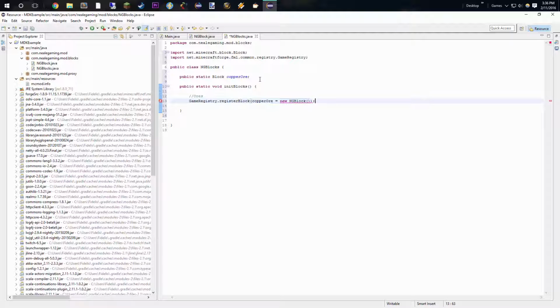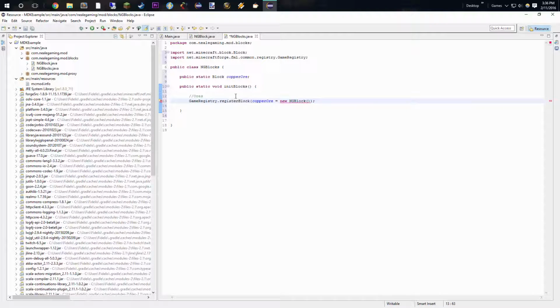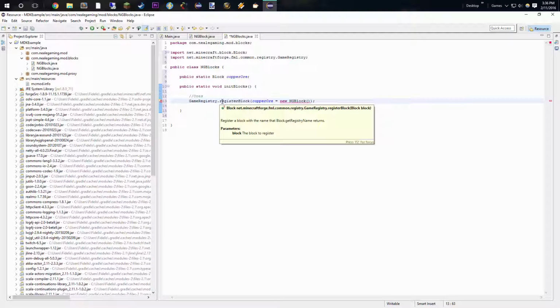And like so. Now there's some parameters that it's asking for, right? Remember that it's asking for the string that we wanted to pass along, the material, the float, and the float. However, the registerBlock function itself requires some additional stuff on top of that. So for our copper ore, really what we're going to do is we're just going to match this up the same as iron ore.